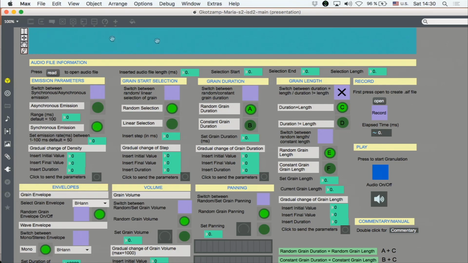So you load an audio file here, and I have my emission parameters. You can choose between asynchronous and synchronous emission. Set your emission rate, well, actually emission interval, that's not correct. Grain length is the original grain duration, and grain duration is the desired grain duration. So basically it affects the playback speed, and then that changes the final duration and the pitch naturally.